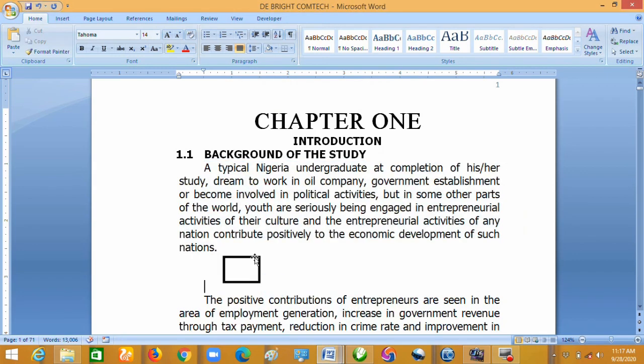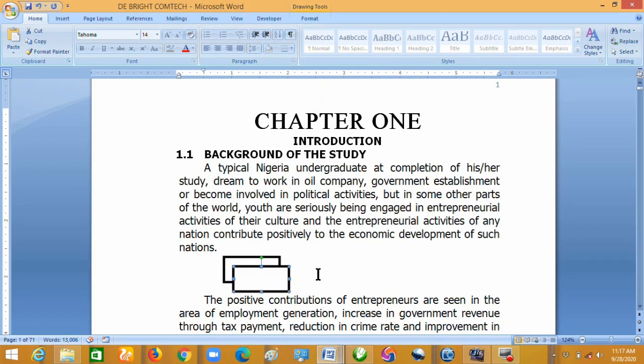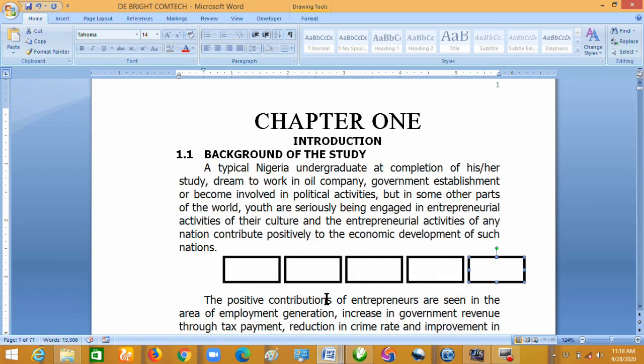But if a shape like this rectangle that we have on the screen now is highlighted, and you now press Ctrl D, you see automatically it duplicates the shape into two. You press Ctrl D again, it keeps duplicating the shape. So that is how you can use Ctrl D in your document.